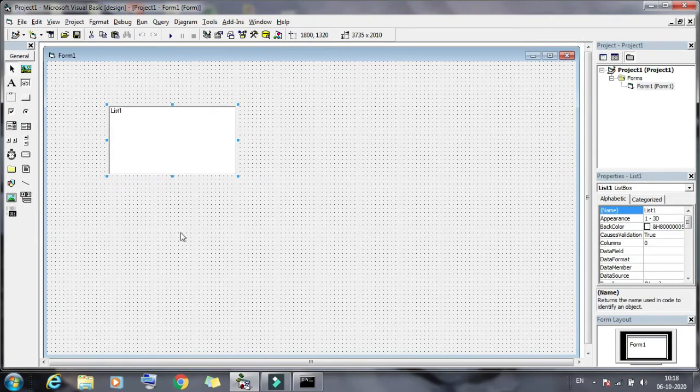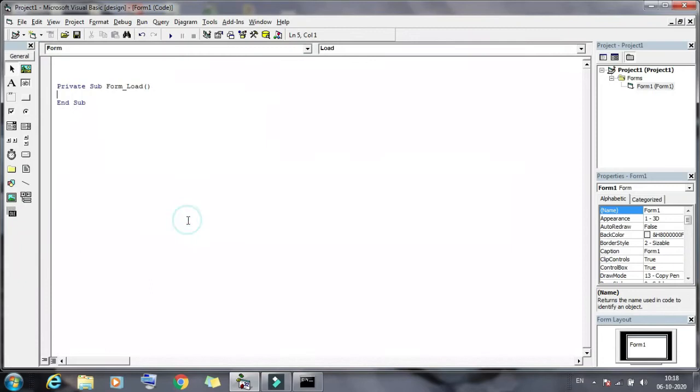Then we will double click on the form area. So the form load window will open. Then here we will write the code. List1.AddItem. Then here we will write the list name. Suppose the first list name is computer. Then hit enter. Then we will generate the next list.